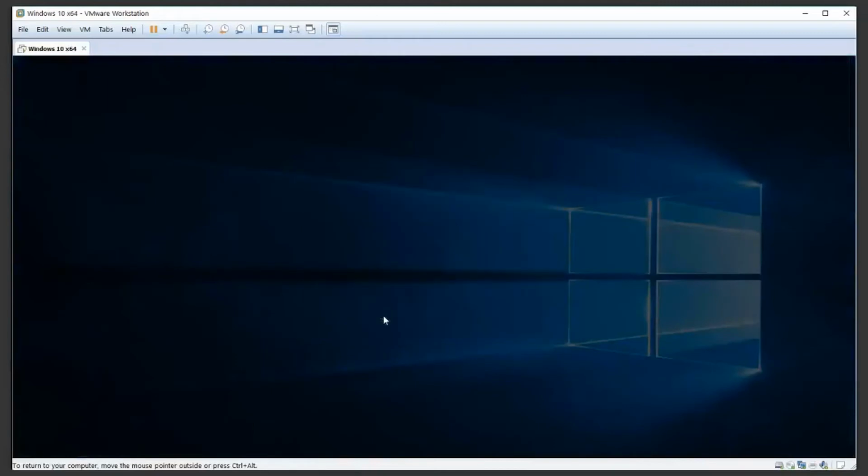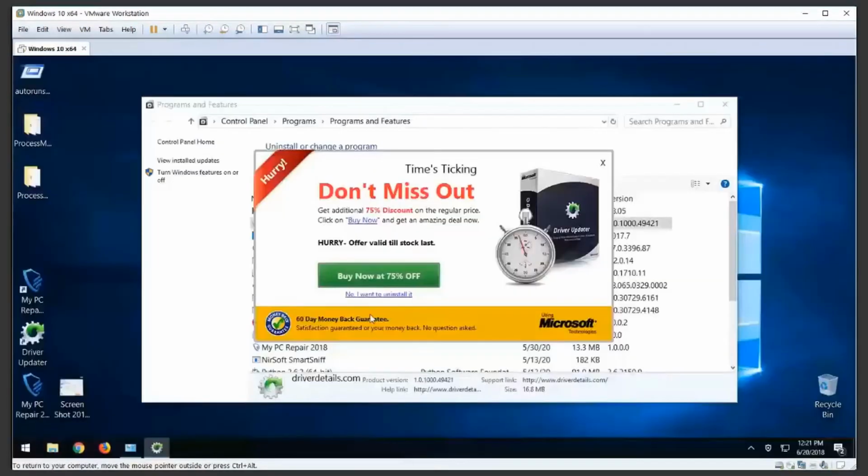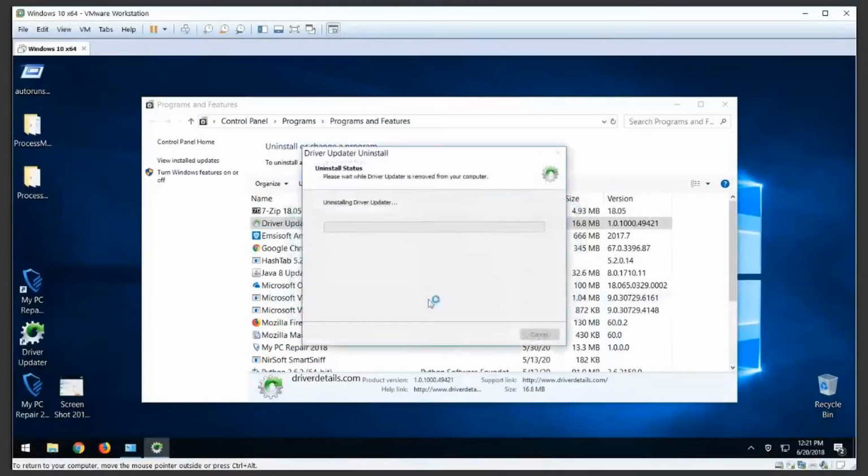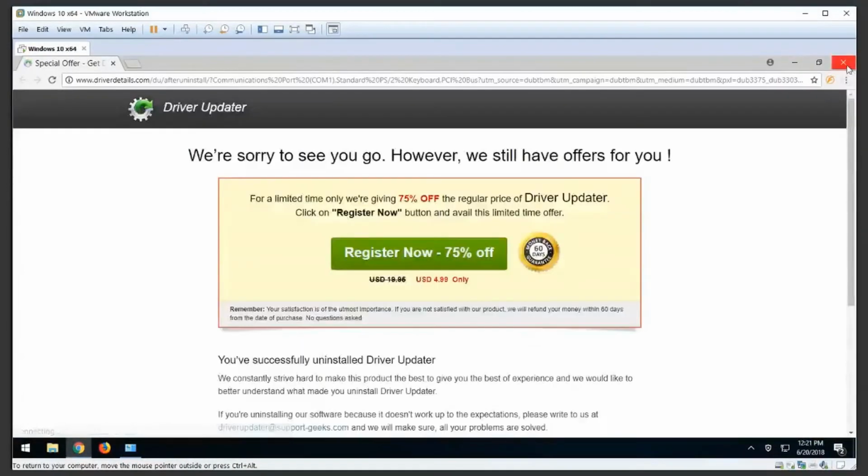I mean, if they even cheat on their own offers, that's too bad. No, I want to uninstall it. Note how big the buy button is and how small the "No, I want to uninstall" option is. I want to delete any associated file. And again, they're really sad to see me go. They give me another offer. No, I really don't want it.